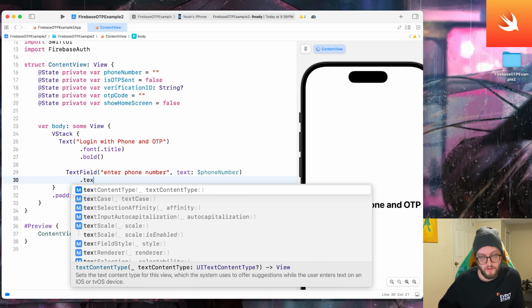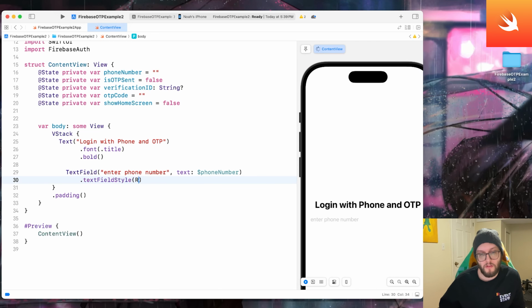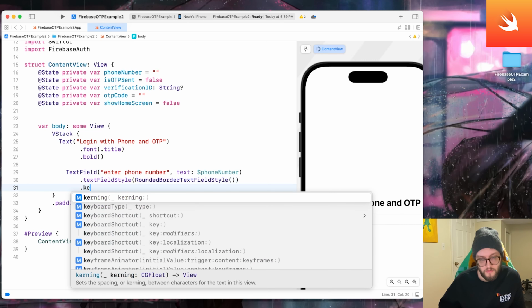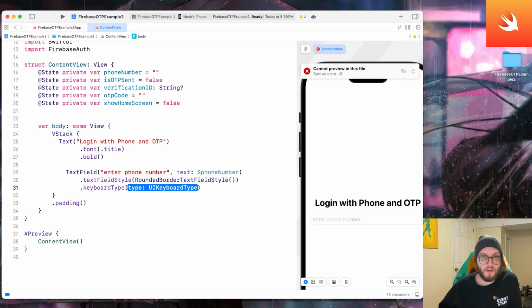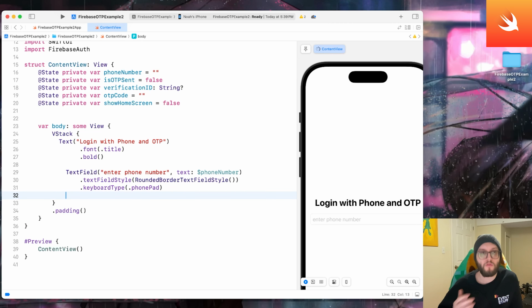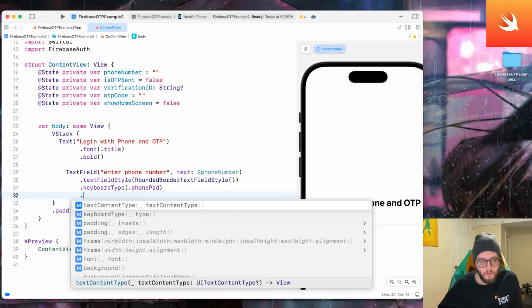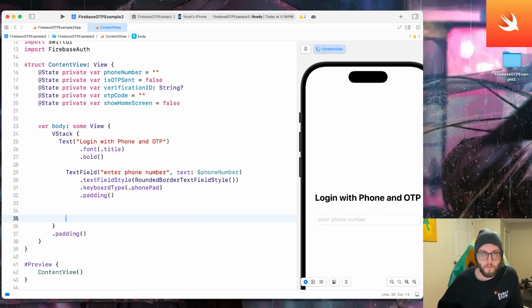We can also just quickly add a text field style. Let's go with rounded border text field style. And also just for user usability, we're going to change the keyboard type property to be a phone pad. If you don't do phone pad, they'd have to click on the number. It's just not as user friendly. And we can also add some padding because why not? I'm always here for some good user interface design.